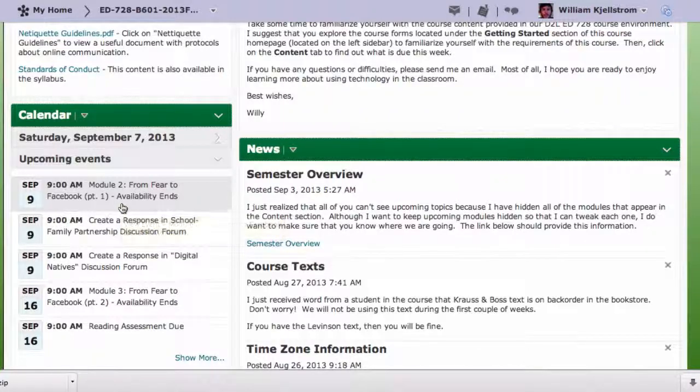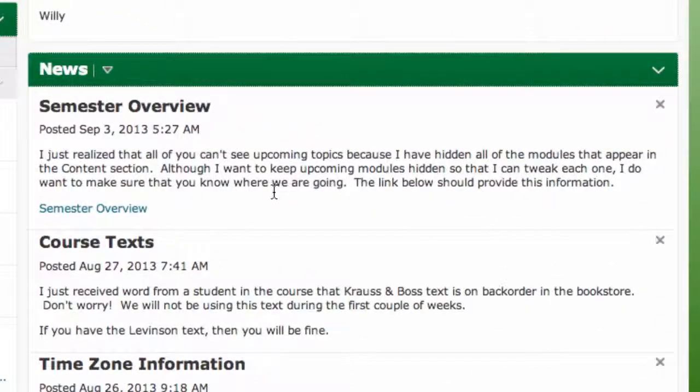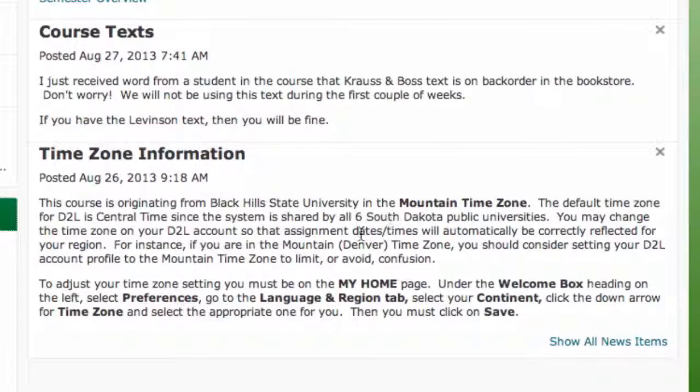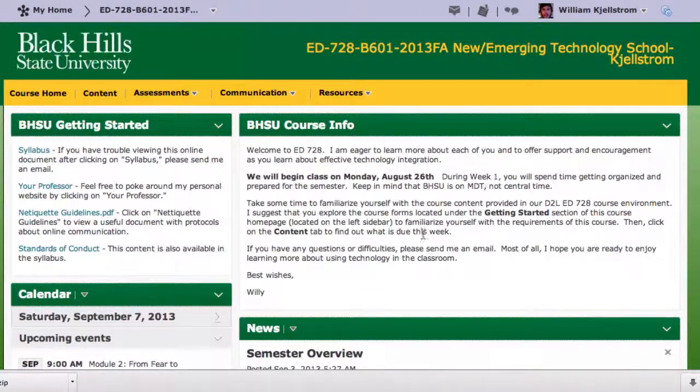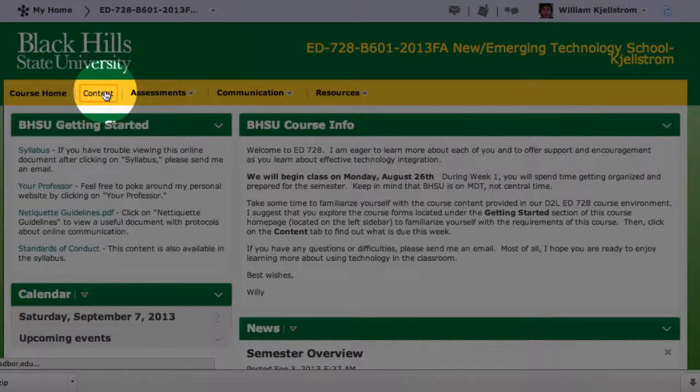Or two, if you are on Mountain Time Zone and you see different dates and times that don't match up with what's on the content section for that particular module, chances are you haven't changed your time zone information. At the bottom of this page, I put some information on how to change your time zone so that it's on Mountain Time Zone. If you do that, it will definitely match up between the content section and the calendar items. I'm going to scroll back up and come over to the content section.